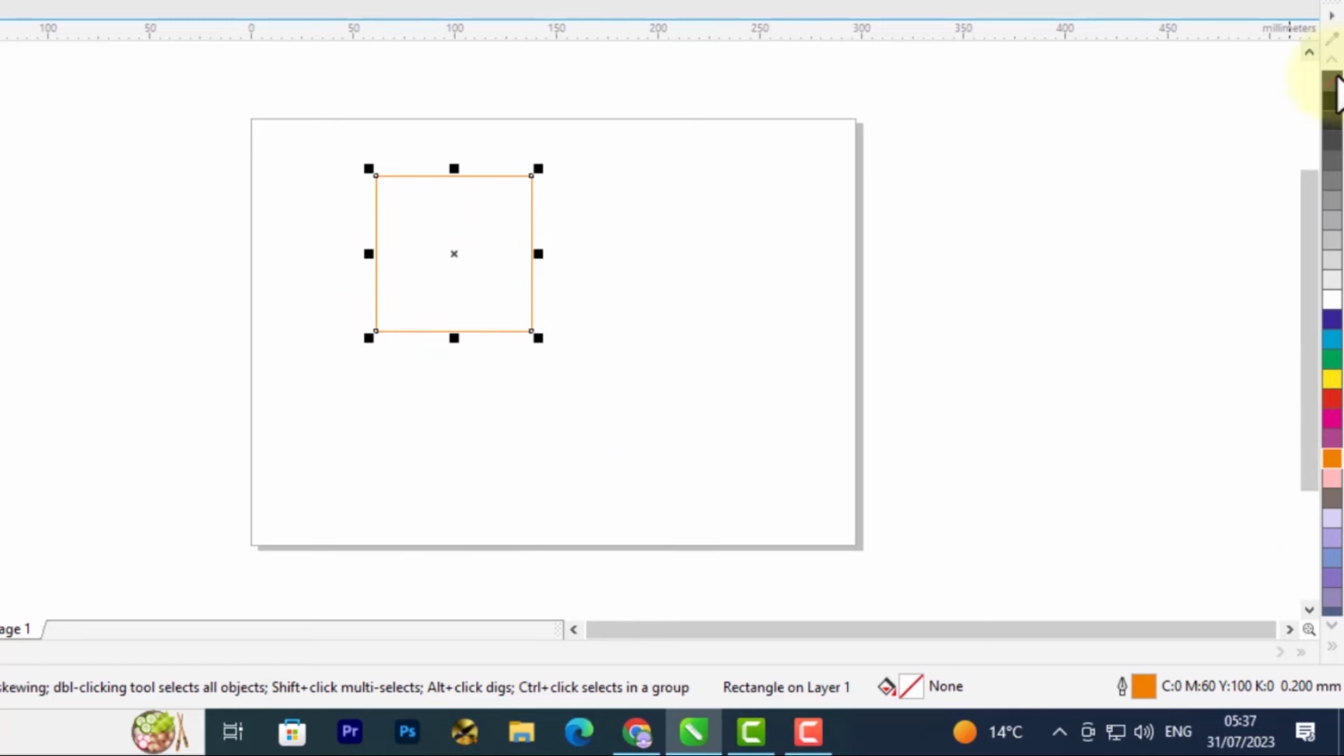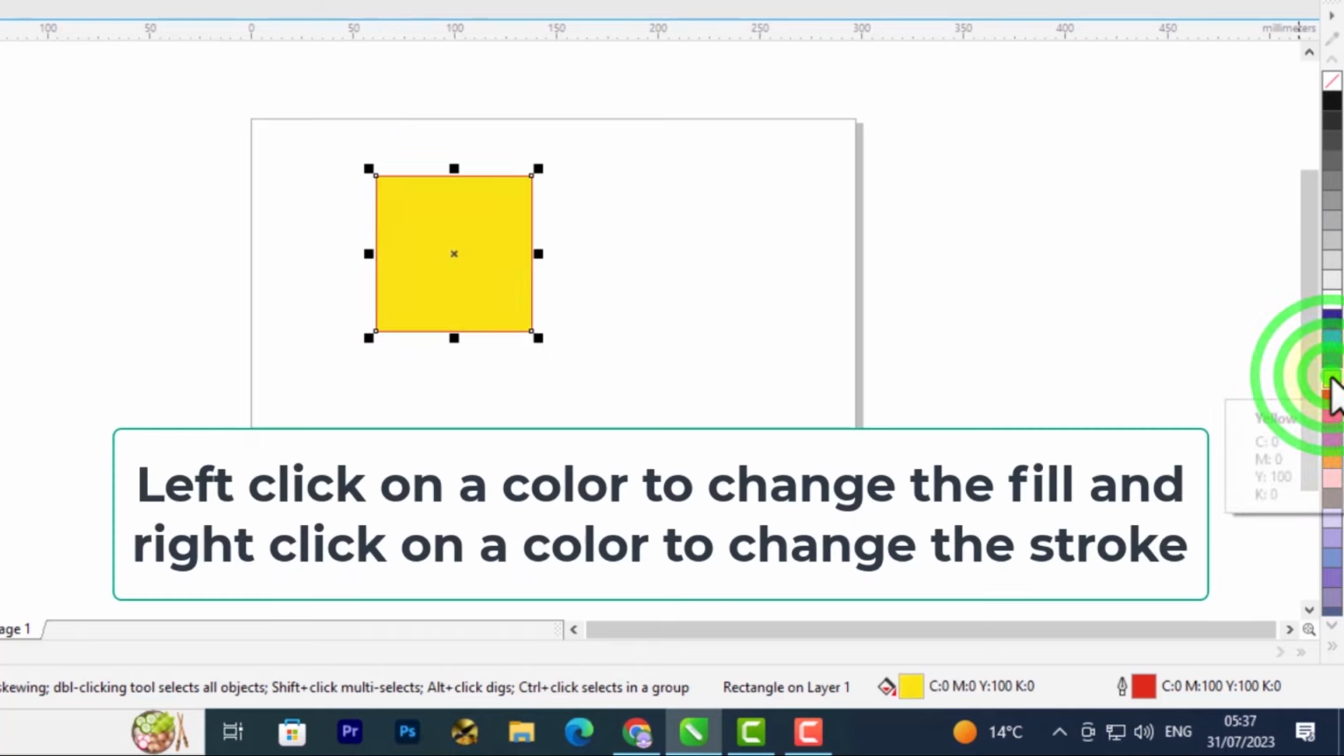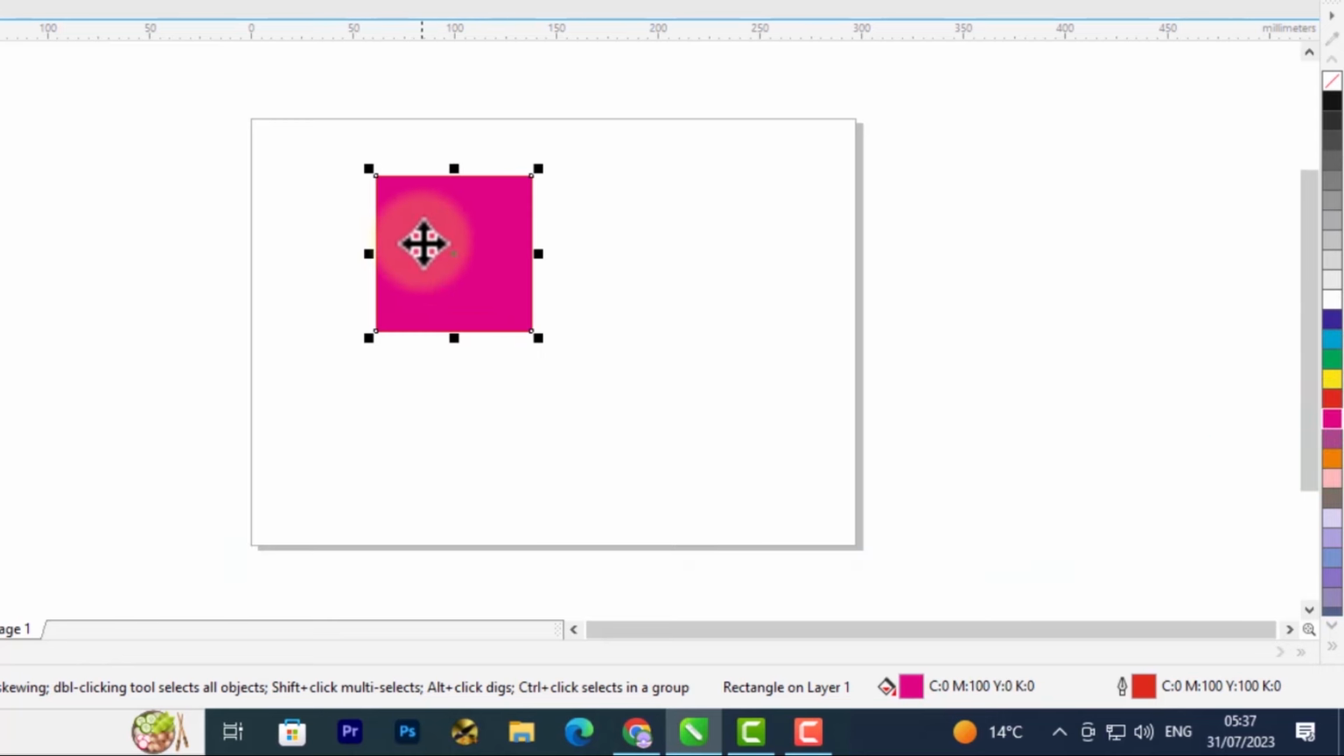If I come over here and right click on it, it will remove the outline. So the outline is gone. So I'll press Ctrl Z to undo that. Now the outline is back, and right click again, it's a different color. Now if you want to add the fill color to this square, all you have to do is come over here and left click on any color, and as you can see, now we have a fill color. Again, left click and we have a different color.